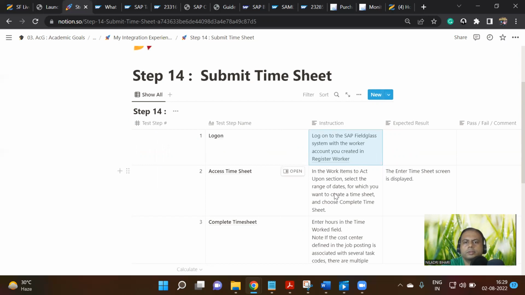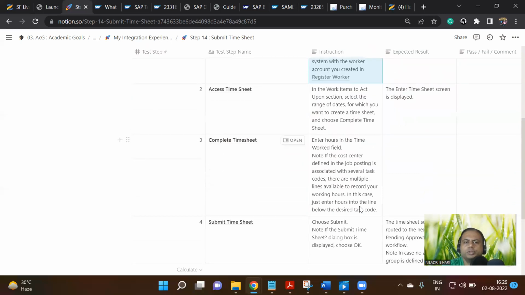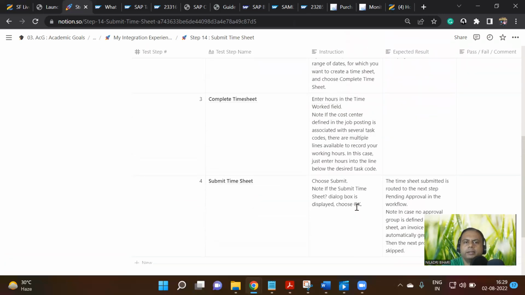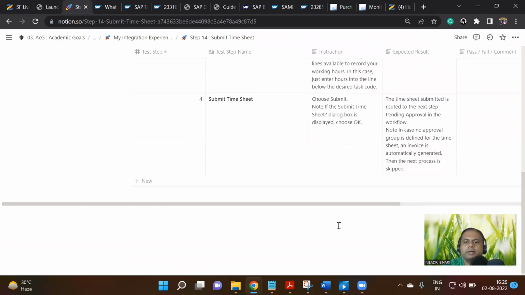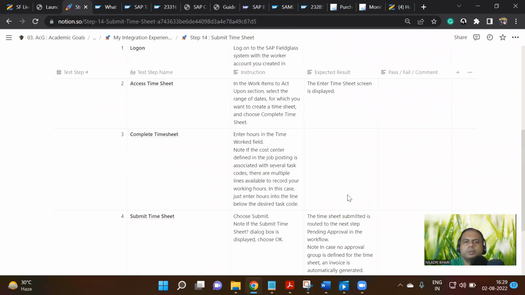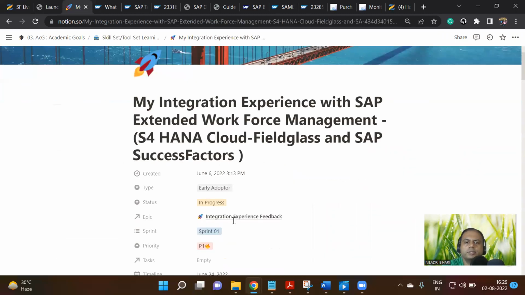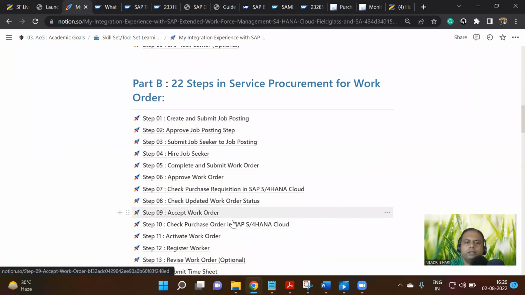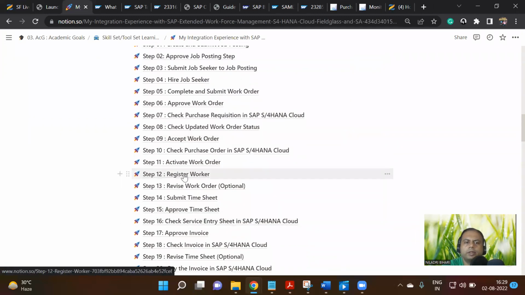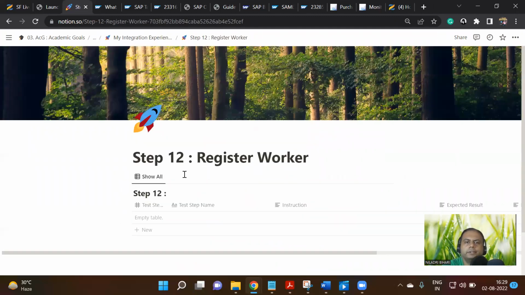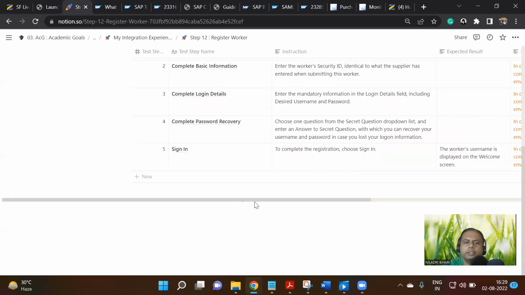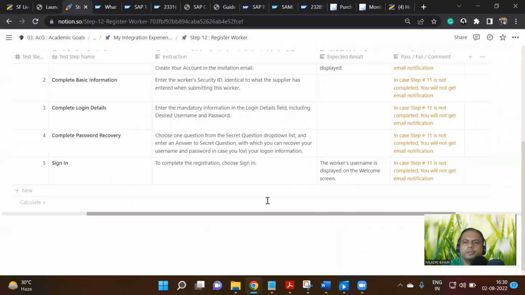In the work items to act upon section, select the range of dates for which you want to create a time sheet and choose complete time sheet. So there are scenarios like completing the time sheet and submitting the time sheet, right? Register worker, that is the step we have seen, step number 12, right? So this actually didn't work properly.